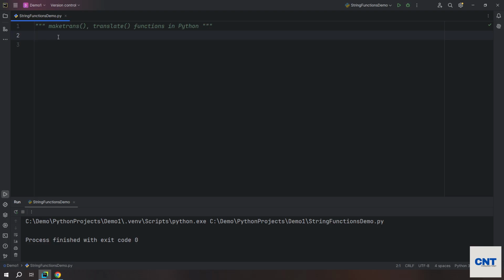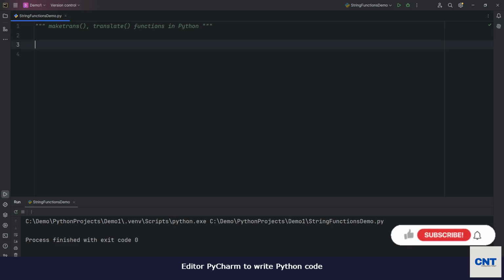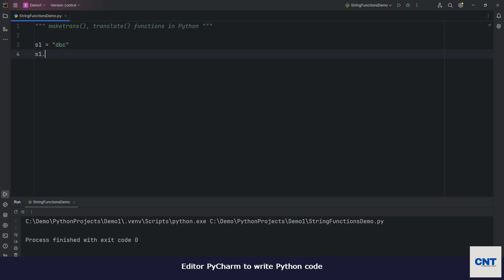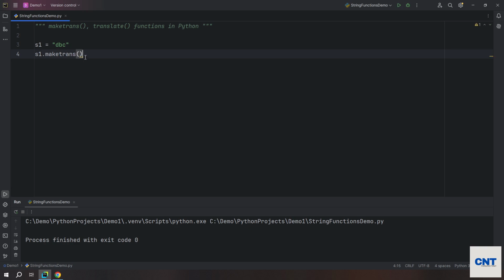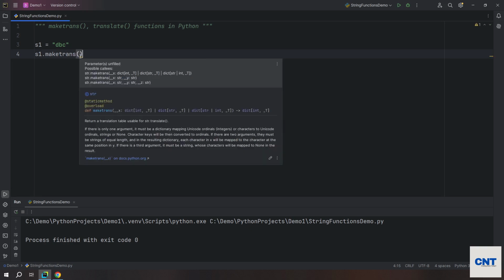When a translation table is created by the maketrans function, the translate method takes the translation table to replace or translate characters in the given string. Let's say we take one variable s1 and we type in abc. When we type s1.maketrans, you will be able to see three parameters for this maketrans function: x, y, and z. We will talk about each argument one by one in this tutorial.